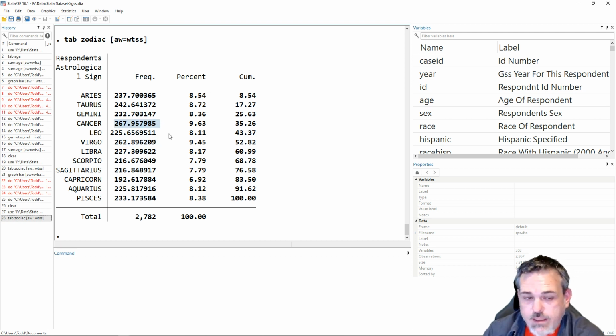So Cancer would be the correct answer. Another way to find that data is to look at the percent. So we know that of respondents, 9.63% were Cancer, whereas 9.45% were Virgo. So we know that Cancer is the mode of the data, and it occurs more frequently than any other.